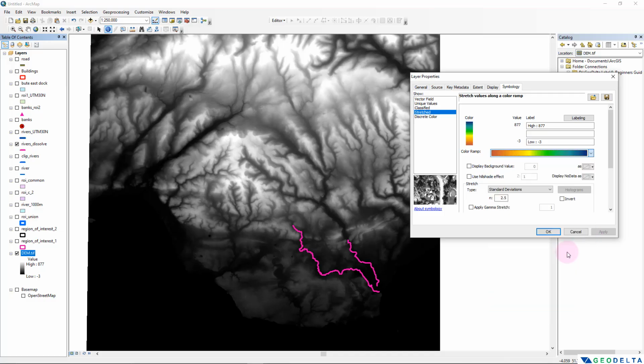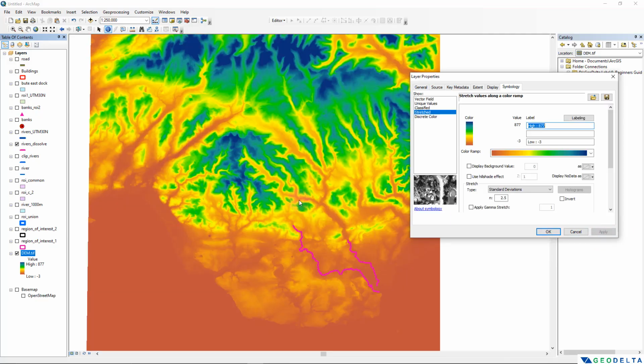I usually tend to go with this color ramp, in which the higher elevations will be attributed to blue color and the lower elevations will be attributed to brown color. And if I click on apply, you can see that these dark blue areas correspond to elevations of, let's say, about 800s. And these brown areas correspond to elevations of, let's say, -3, 0, or lower elevations like that.